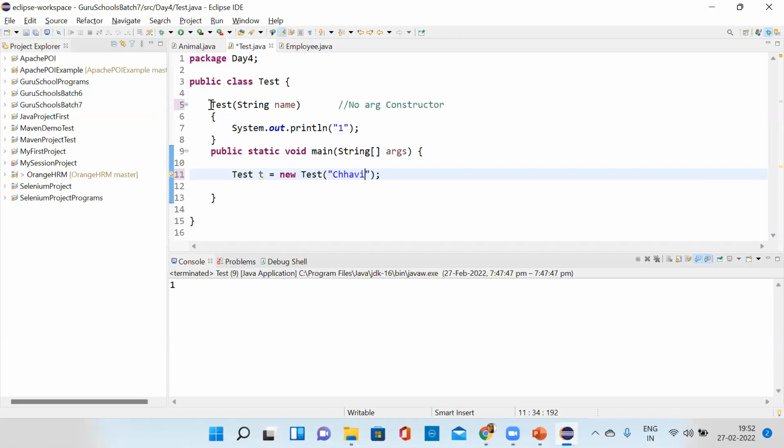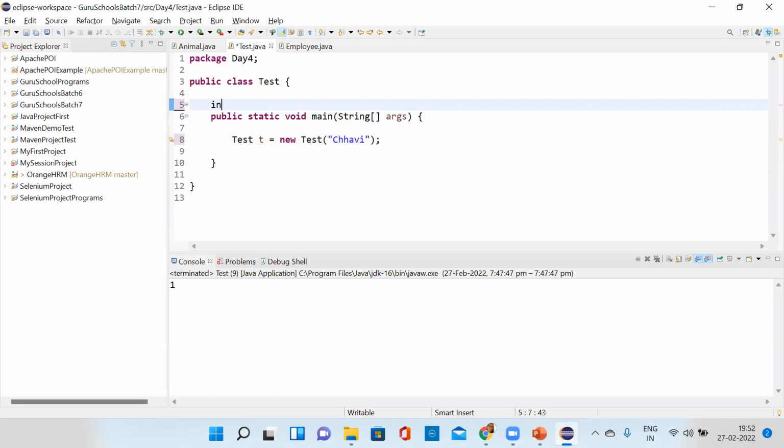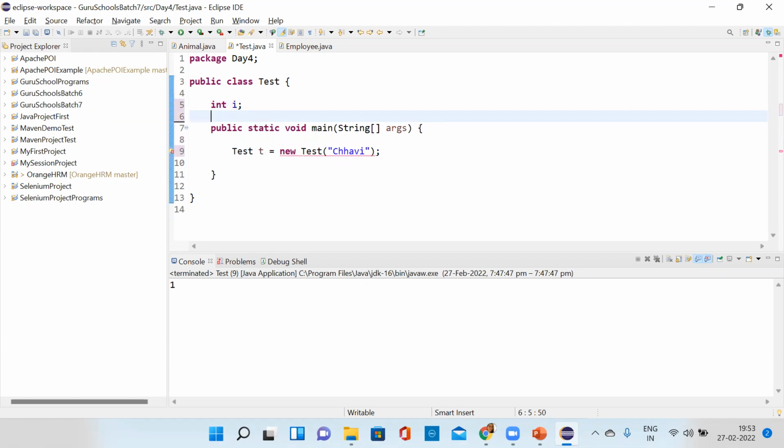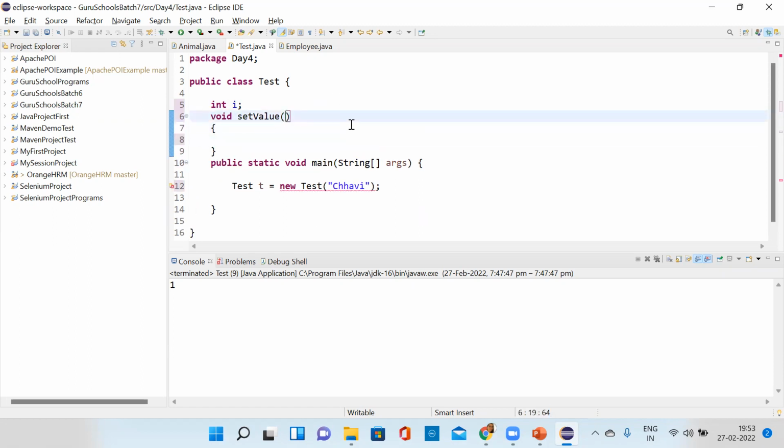Suppose there is a Test class, and I'm creating one instance variable, int i. Now I'm creating one method, void setValue, and passing some integer value x. Inside that I'm doing i equal to x. I'm initializing the value of i.